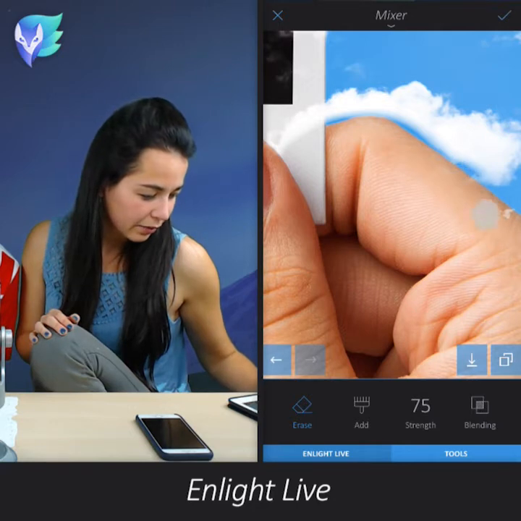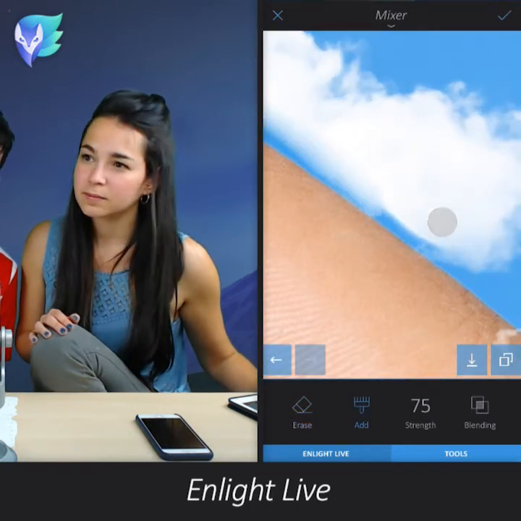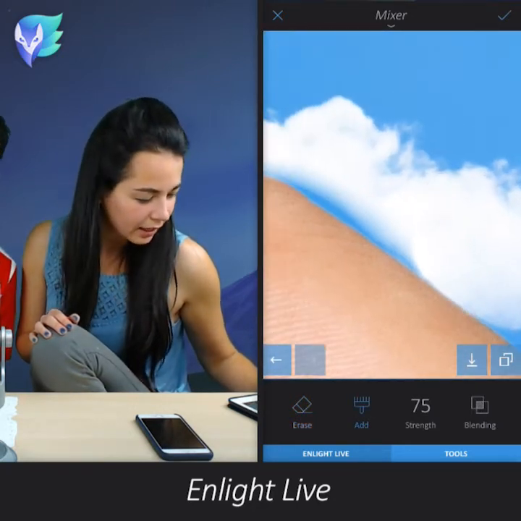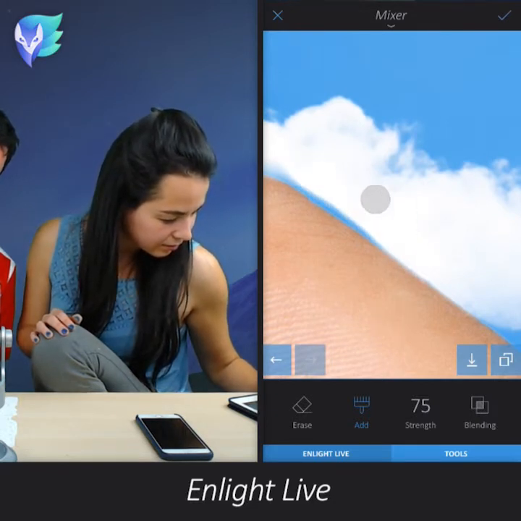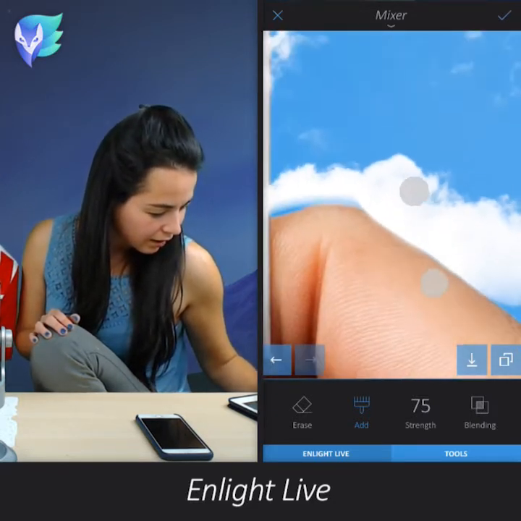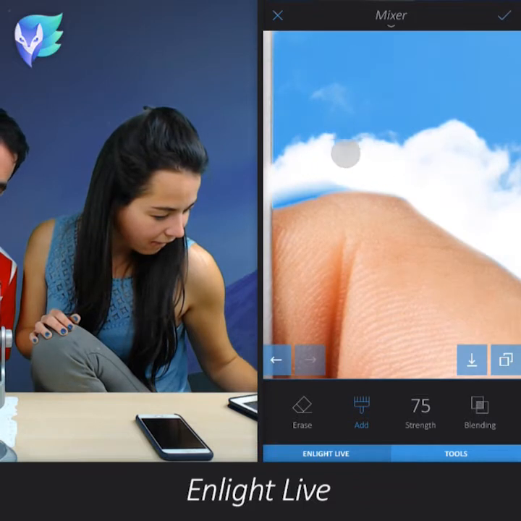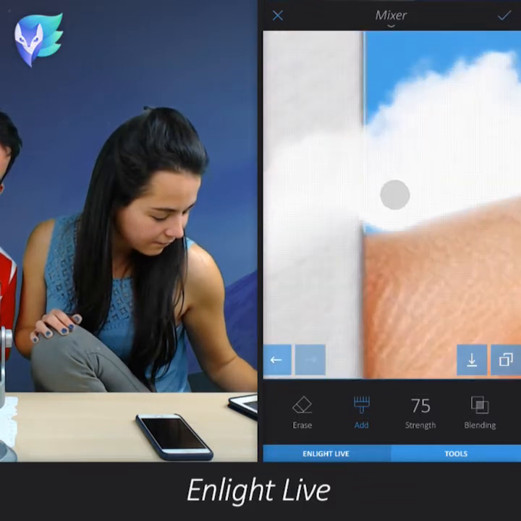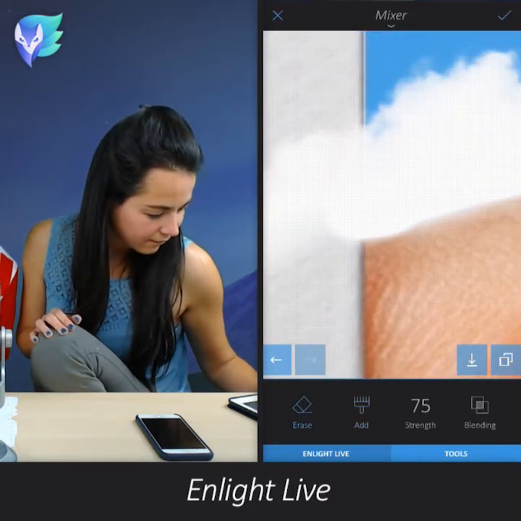What else do we have here? How are you doing, Tal? I'm having tons of fun. I'm taking my time, masking the clouds, and making them look as if they are behind the hands holding the photo.